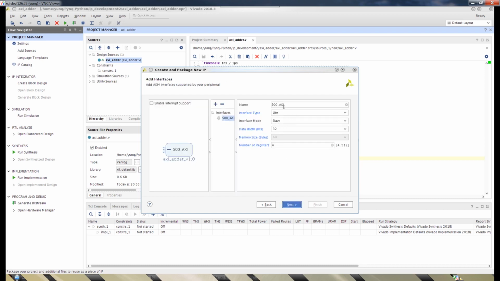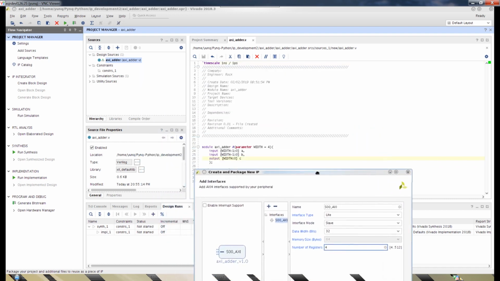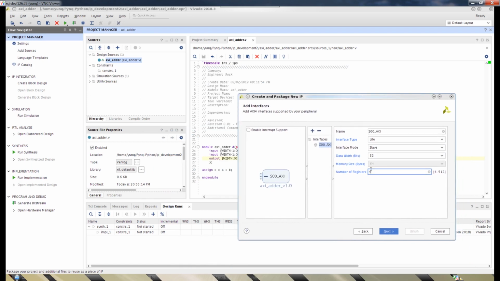So this is how it actually looks, because we're just using an AXI-Lite interface. One interface is enough. So it's a slave interface at 32 bits. There's a number of registers that we can choose. But actually we're not using that many, right? So A, B, and C. But we can choose this to be 4. I want to make sure that A, B, C can be as large as an integer. So click next.